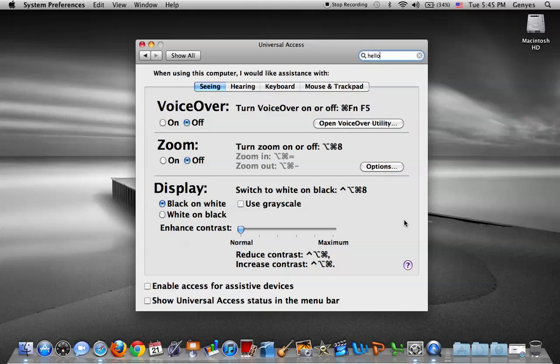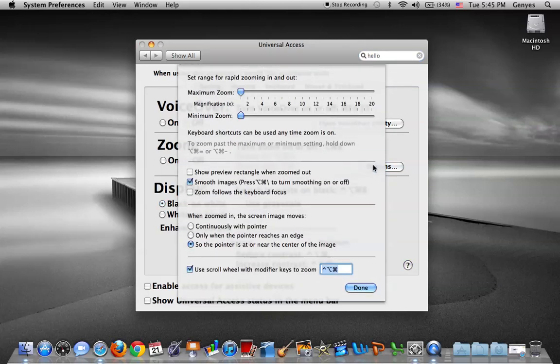Also, another thing that's very useful is Zoom and its option menu. The option menu allows you to control the maximum and minimum amount that the page will zoom. Also, it will allow you to control where the pointer moves when you are zoomed in. I'm going to personally select it to where it continuously follows the pointer, because then the window will move around with the pointer and I'll know what I'm doing.